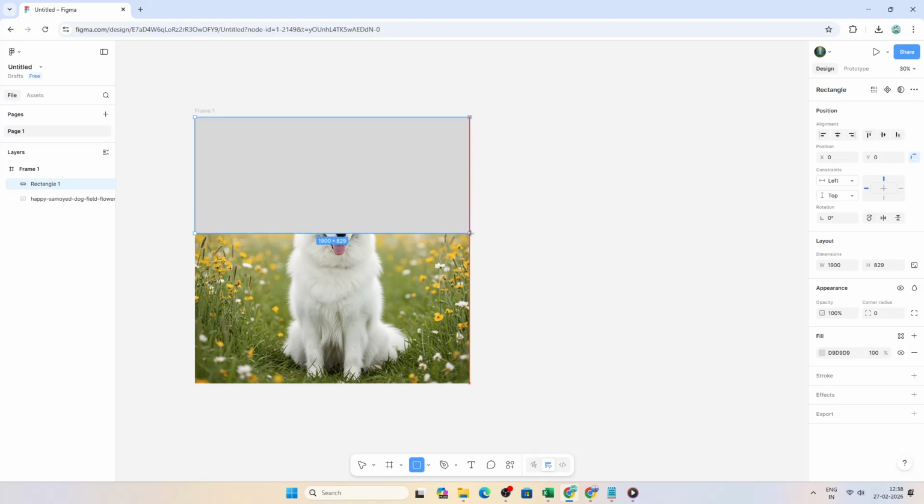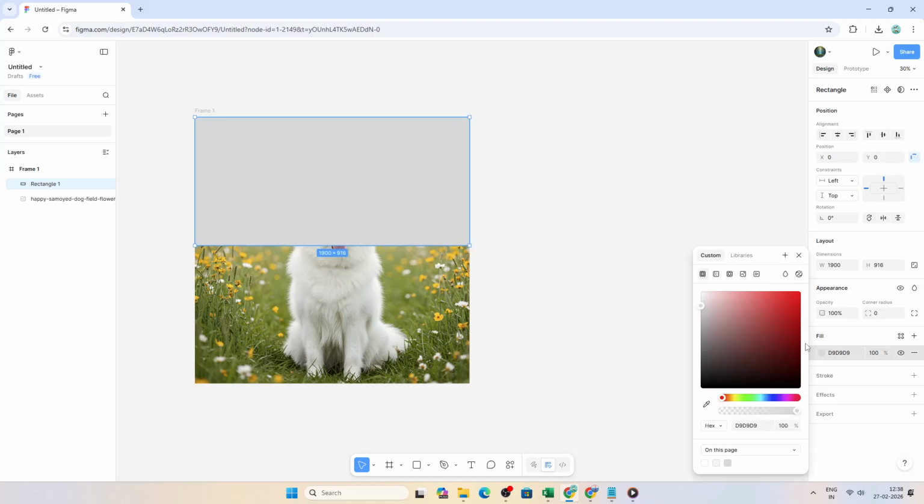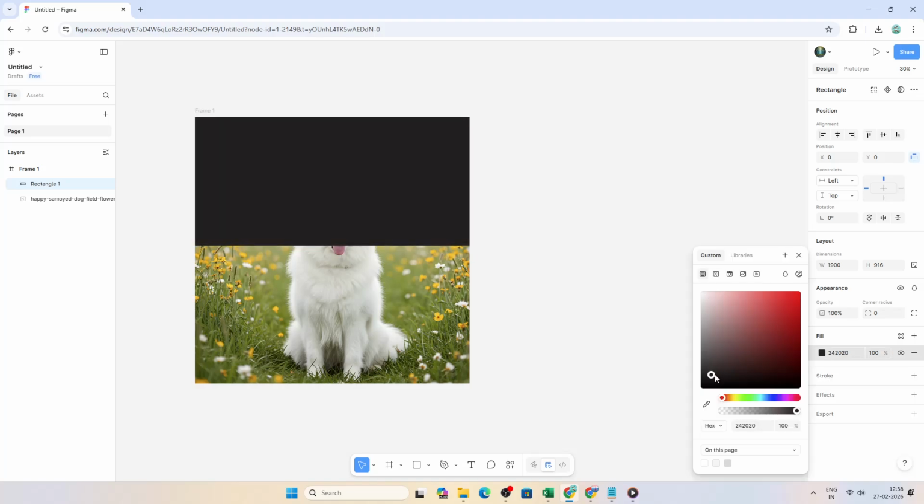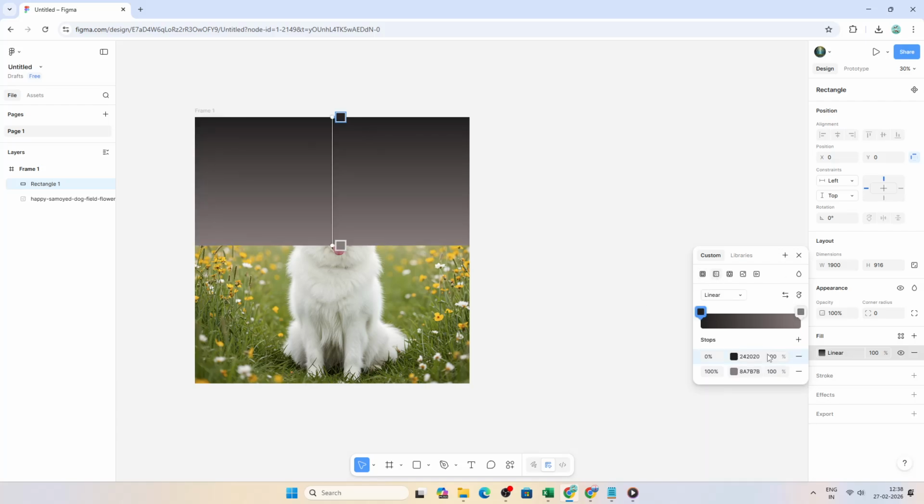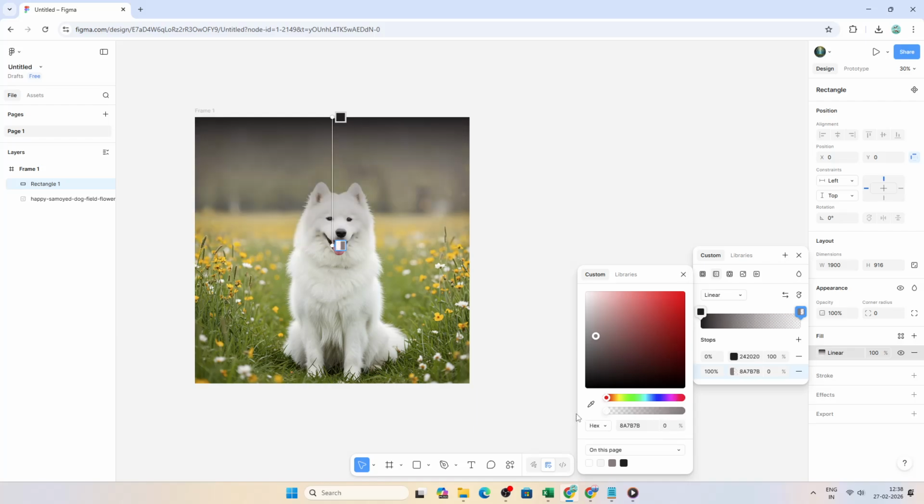With the rectangle selected, go to the fill section and change it to a linear gradient. Choose black or any color. What matters here is opacity rather than hue. Set one gradient handle to 100% opacity and the other to 0% opacity, so the fill transitions from solid to transparent. Rotate or drag the gradient handles to aim the fade exactly where you need it, top to bottom, side to side, or on a diagonal.